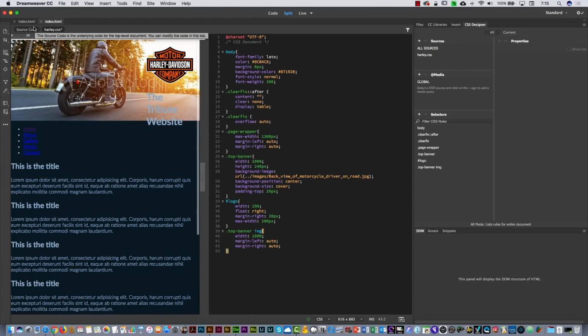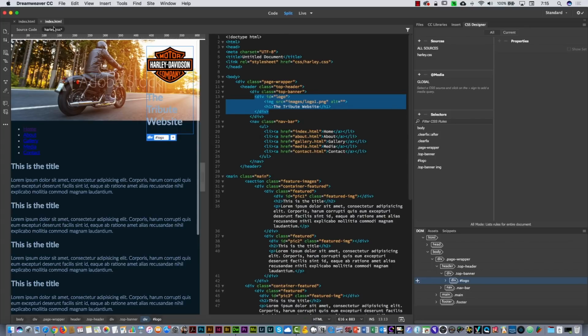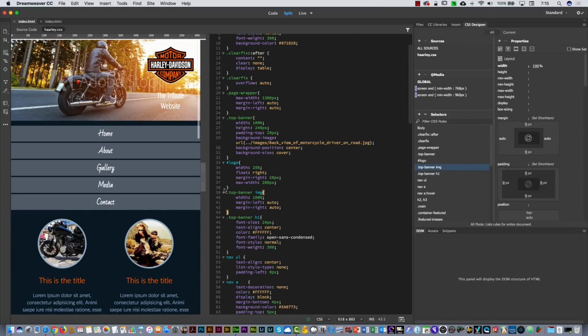All right, let's continue. I'm going to go here to the other one. Then we have the top banner H1. You can see the same thing. The top one, the font size is 24 pixels. The text align is center, so it's going to center on the same logo. The color is FFF, that is white. Font family open sans condensed. All right, I have the font style normal, and the font height.